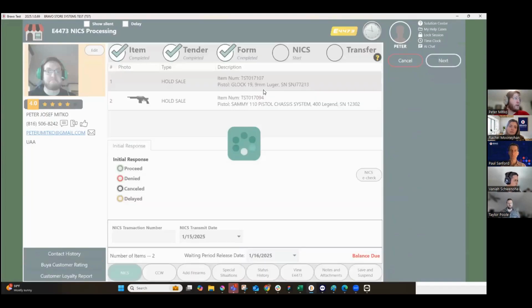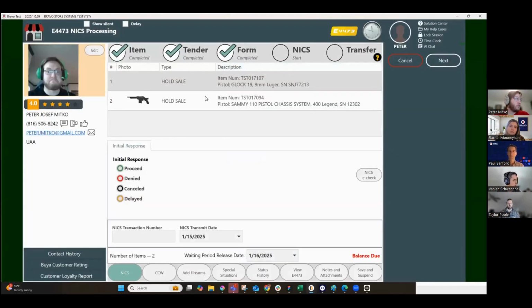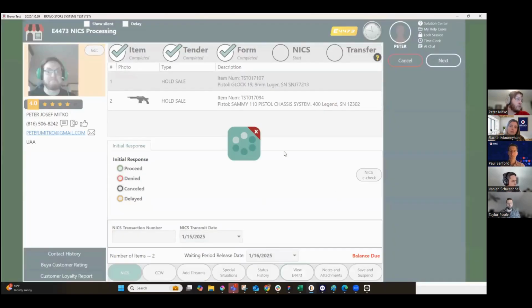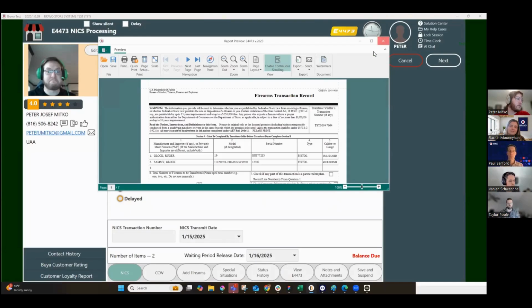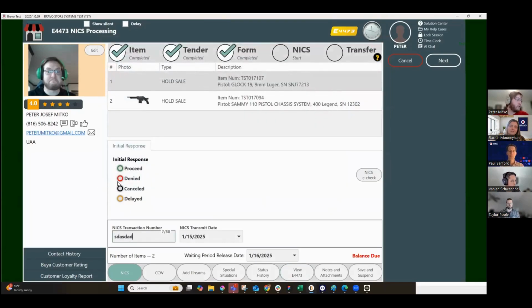And then now we'll be taken back to that E4473 page where that firearm has been added. And as you can see on the E4473, it's been added there as well. So you can see now we have 2 firearms on that E4473. Now, once I put in my transaction number and hit proceed, I've got the date. We're a little bit early on the wait and release period just for demo purposes.